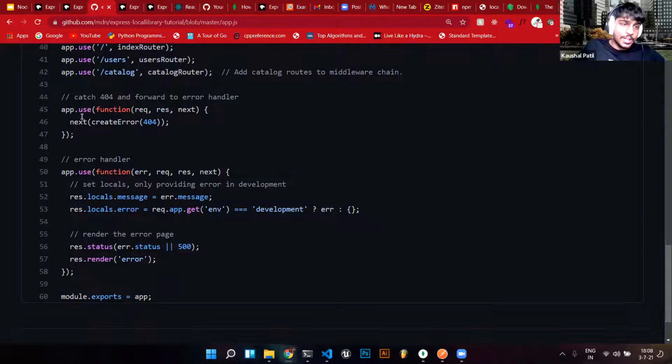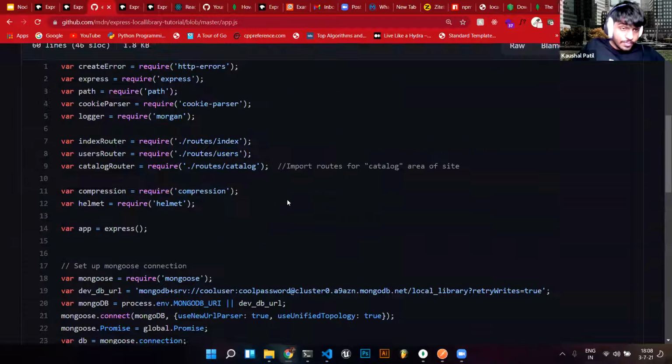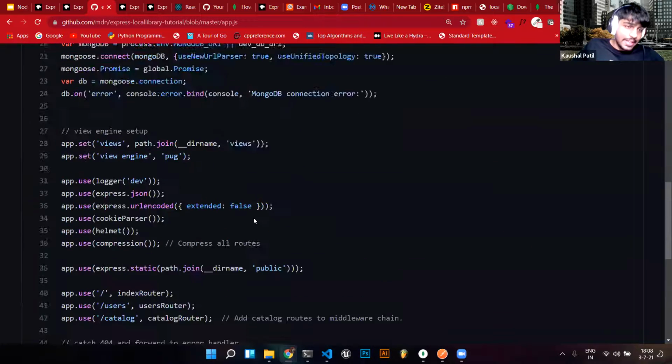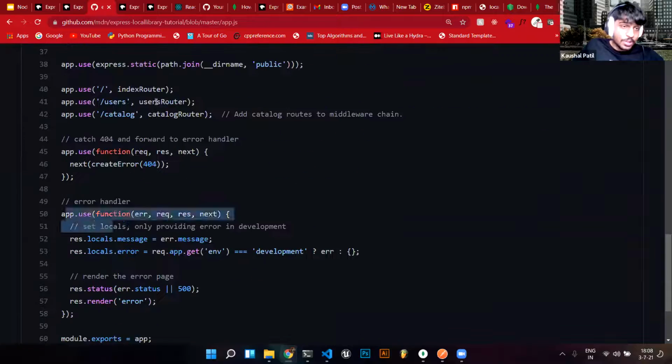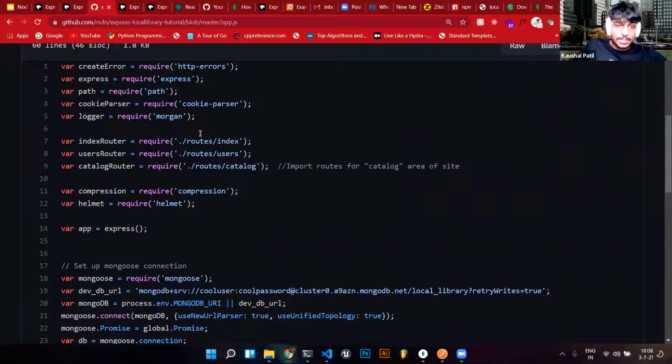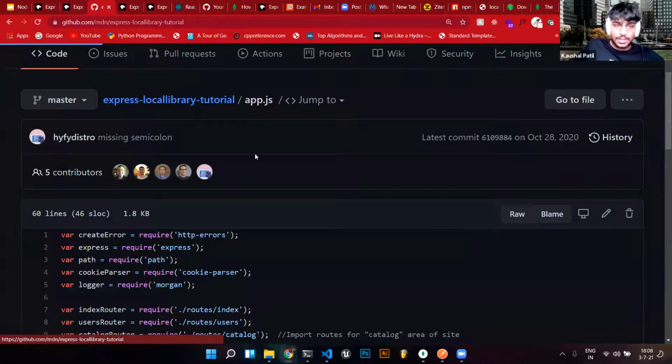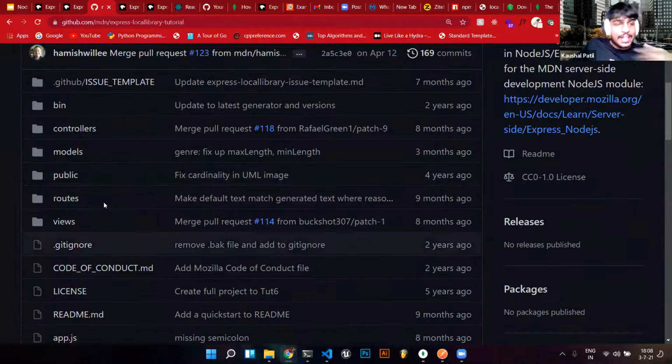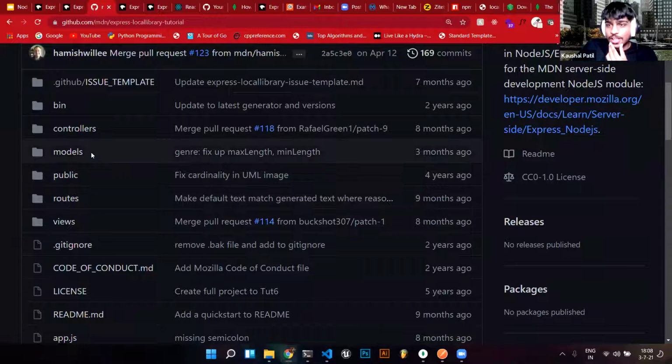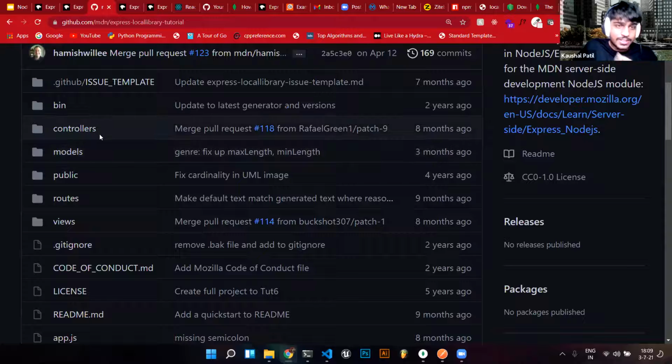So there's that. Then there is this middleware. I think this is a custom middleware that they've made for catching 404 and sending it to the error handler. That is the main file, and they have all these sorts of routes that have been imported from their routes directory. And this project follows something like an MVC. It has models, views, and controllers.